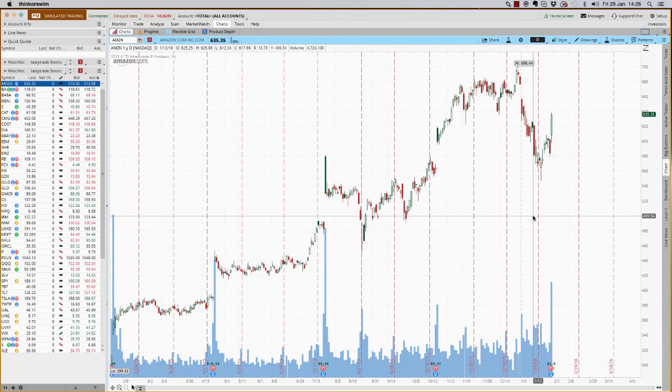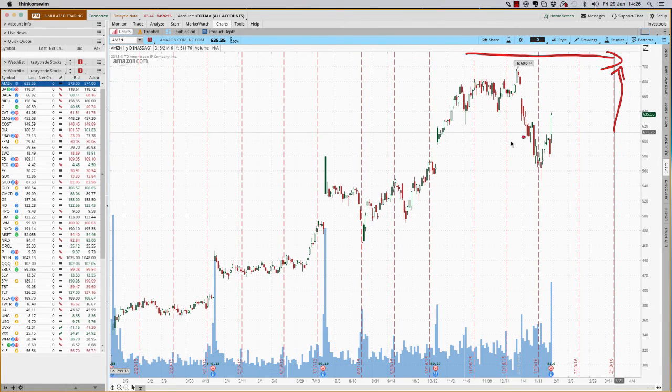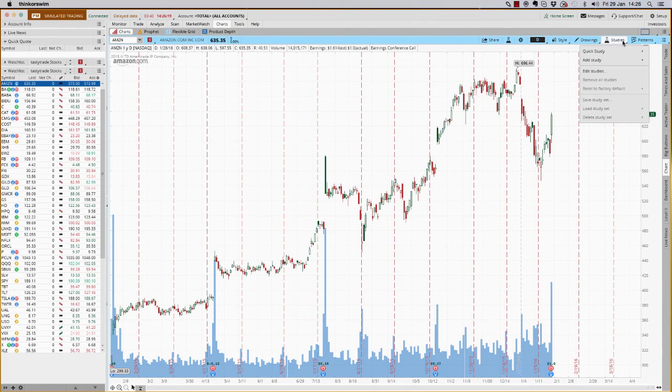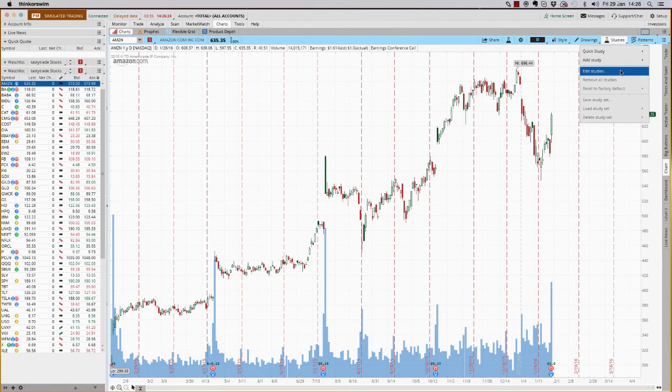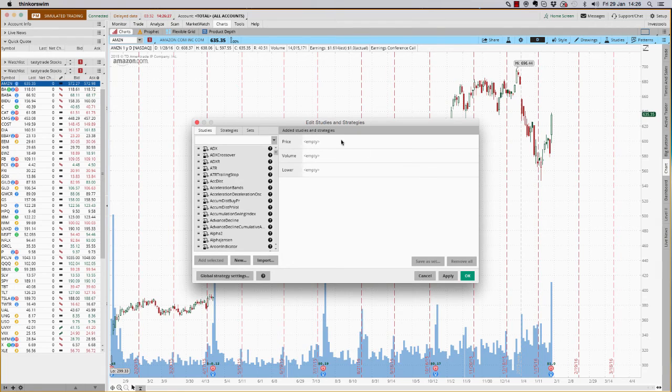What I'd like to do next is, again, across the top area of the chart, there is a section for studies on the right hand side. I'm just going to click the drop down list of options there, and I'm going to click add study. In fact, we're going to click on edit studies to make it easy for us, and it gives us a list of options. What I'm going to add is something called a Bollinger Band. Again, all this will go into more detail. We're just setting things up to get ourselves rolling.